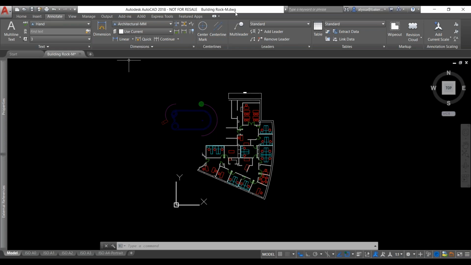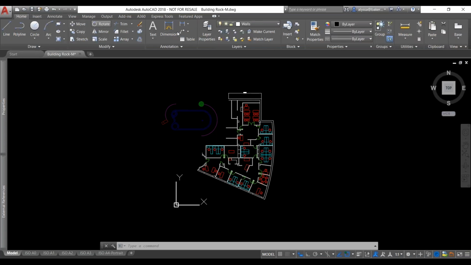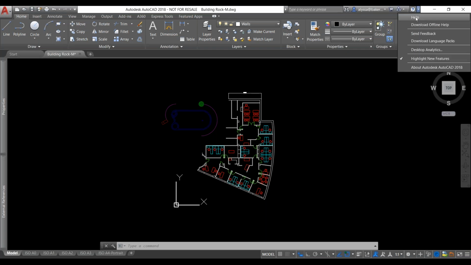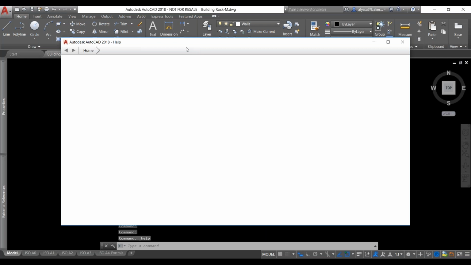But in any case, if you can't find any of these tools, you're struggling to find it, especially in the 2019 version. If you've noticed, I'm using 2018. The 2019 interface has been changed. It is different. It's more difficult to find things. If you are struggling to find a certain tool, essentially you could go to your help, as simple as it seems.